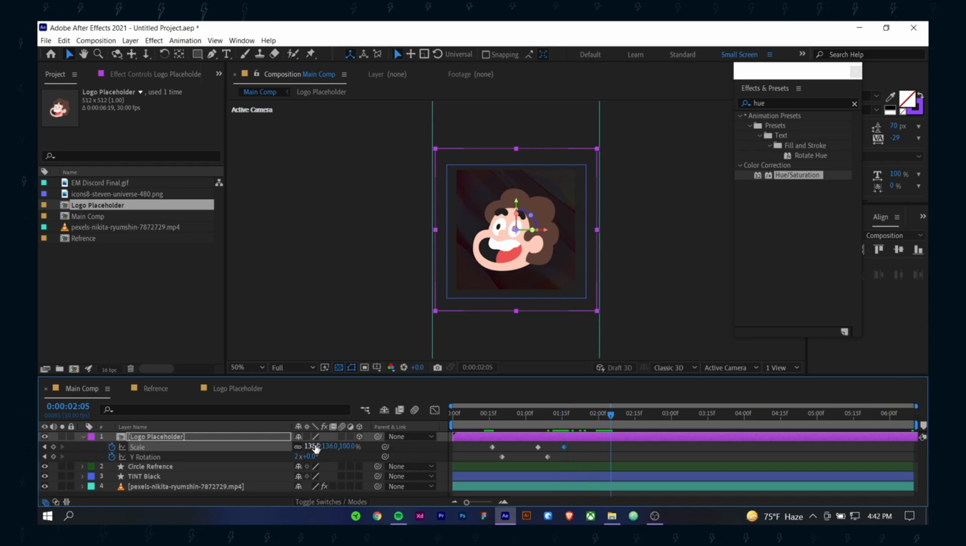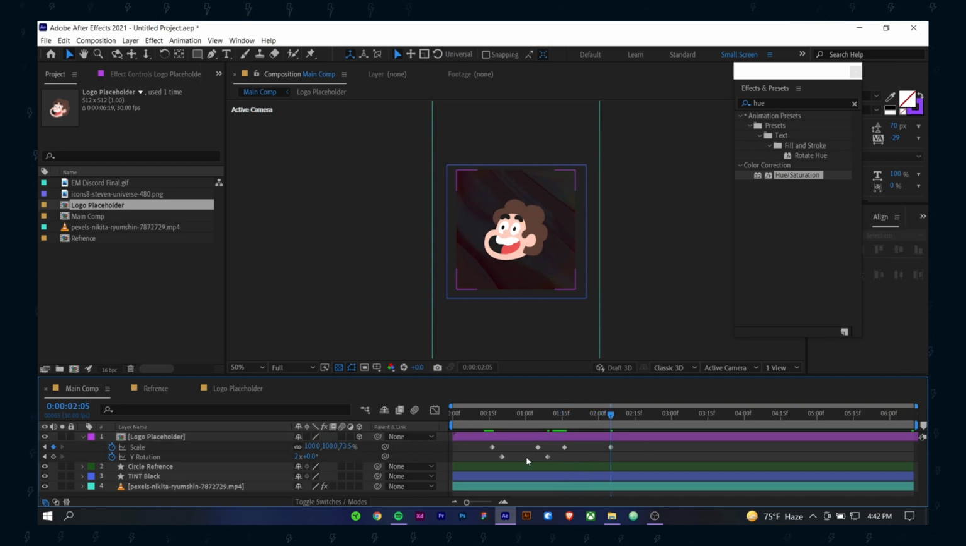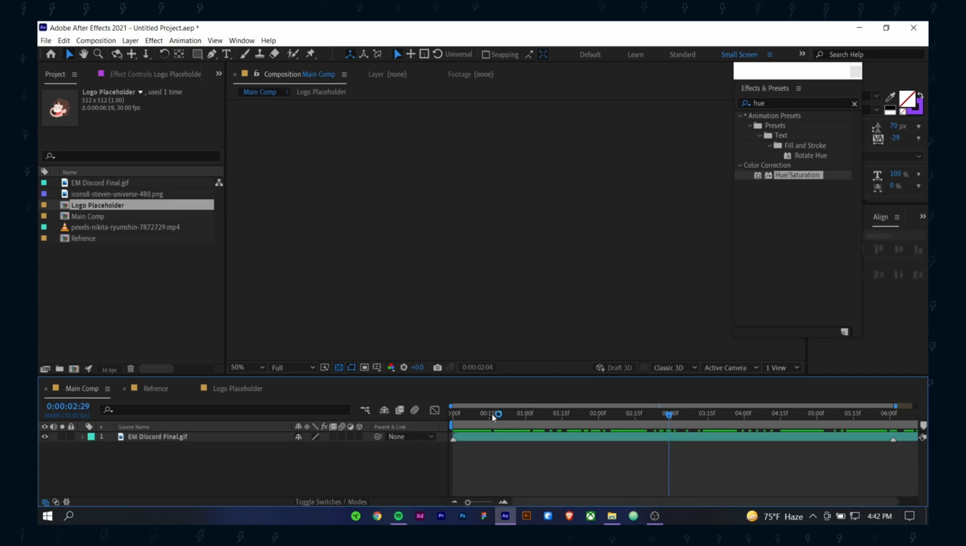Again, add another scale keyframe. Make it 100, so it turns to the default size. It's time to make it smoother. It's currently showing linear animation.